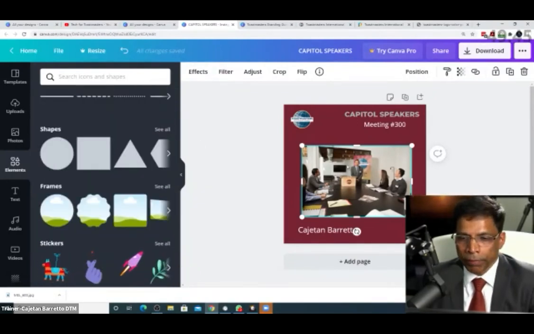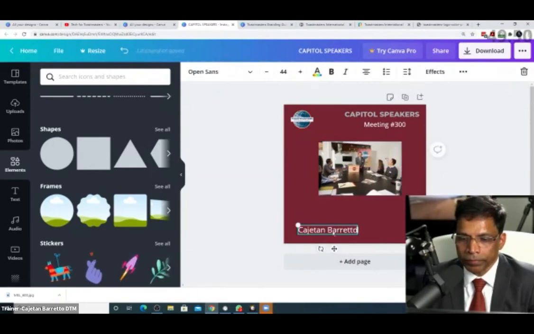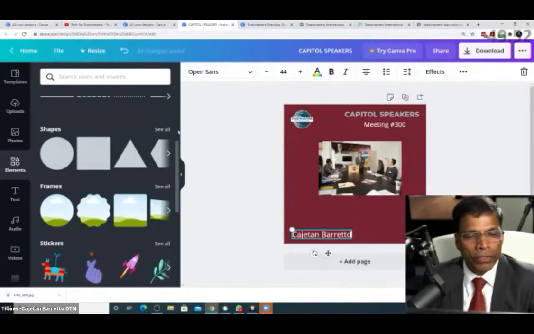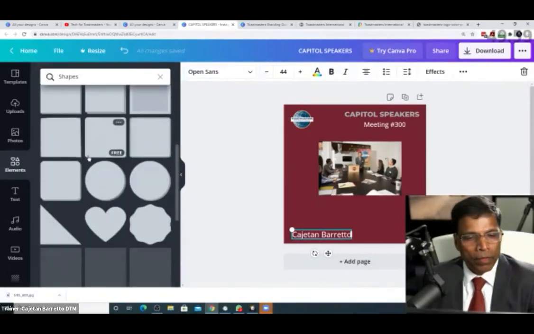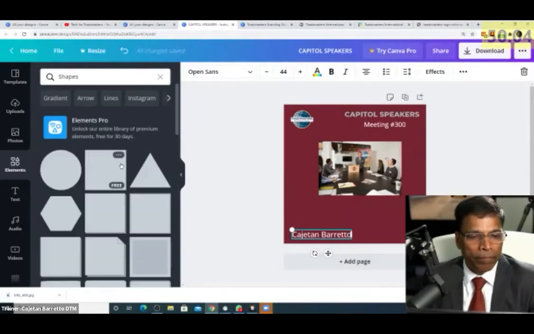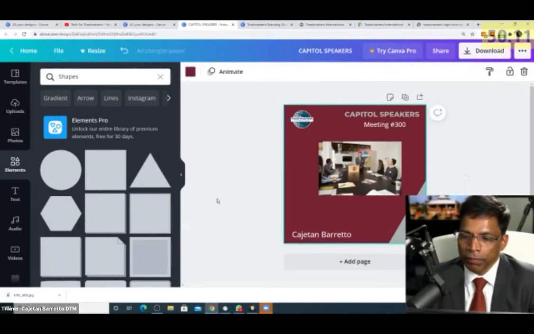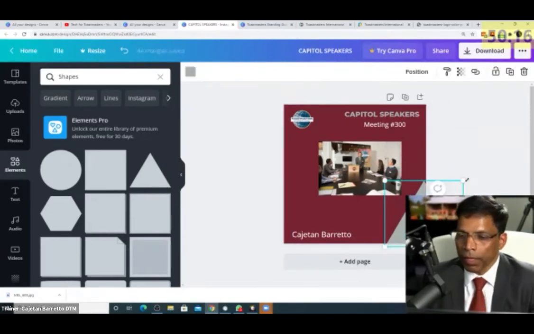So let's start with the shapes. Let me make this photo a little smaller. We have all of these shapes that we can use in our poster. Let me click on See All. Any of these shapes can be used. Let's say I want to use a triangle shape and I want to only show part of the triangle. So I have the shape like this, right? I can move it around. I can make it bigger. Remember, I can drag and make it big.